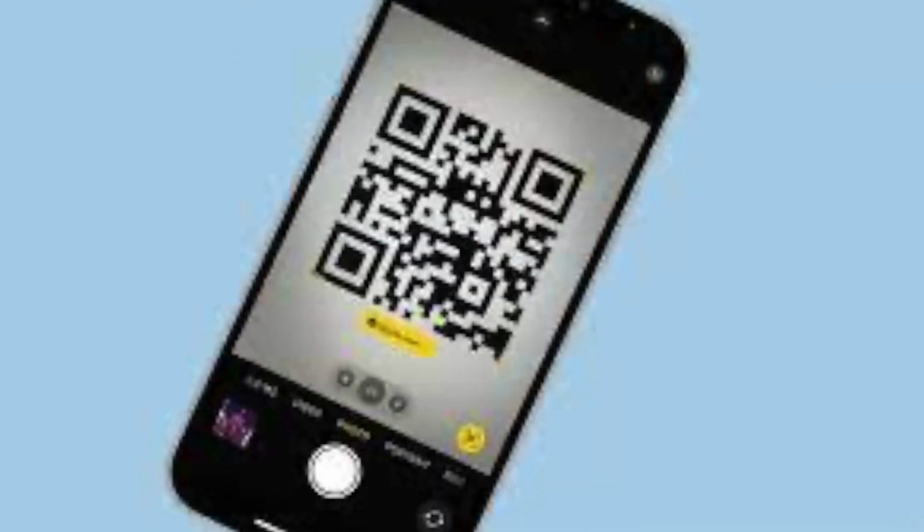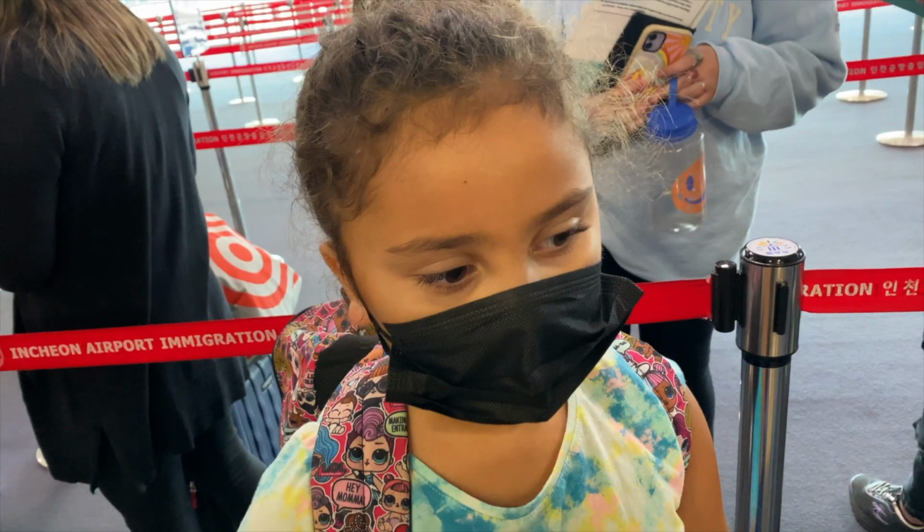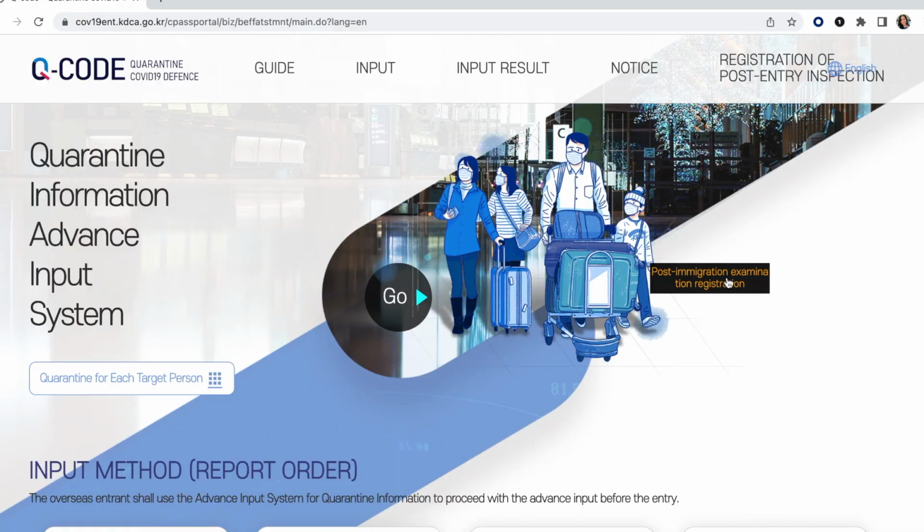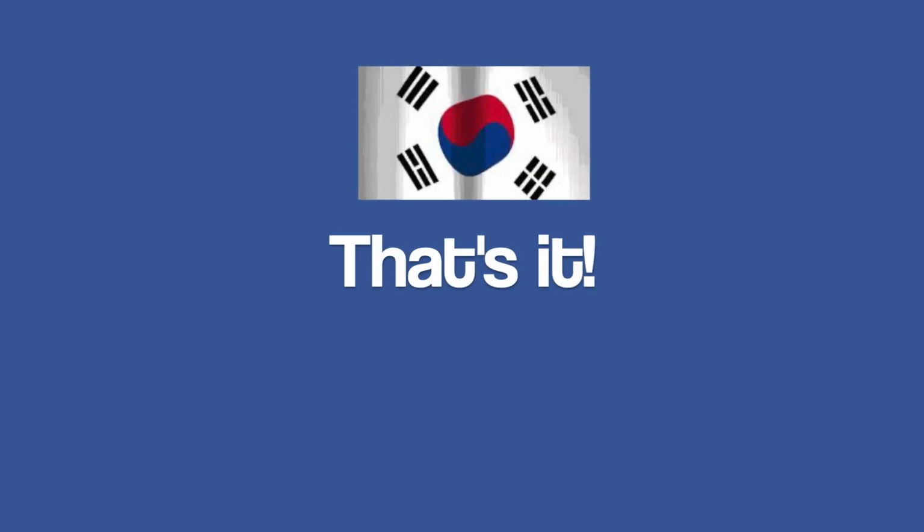You'll go through the Q-Code line and you'll just scan your Q-Code. I would recommend taking a screenshot of it just in case you can't pull up the email. I just scanned mine and then I scanned my daughter's, and I was able to go straight to the immigration line after I scanned my Q-Code. Once you get your negative PCR result, you will actually upload that into the same website.